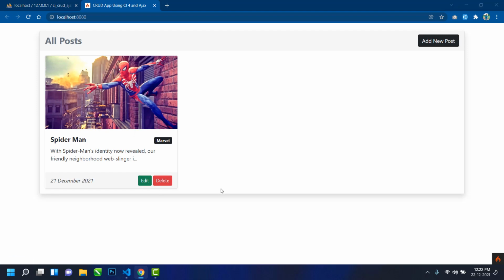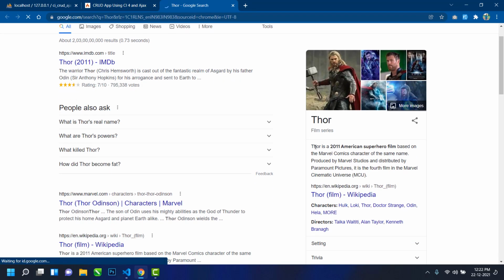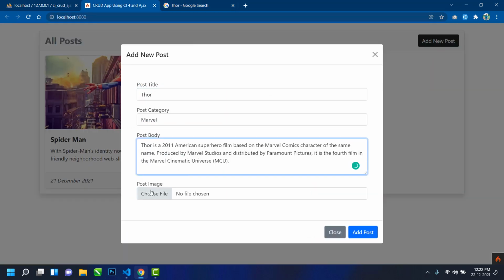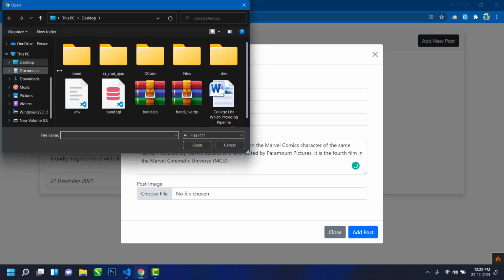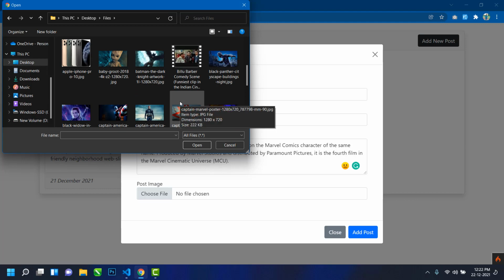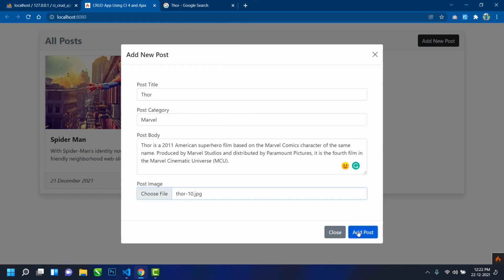Okay, let's try to add a new post. Okay, so if I click on add new post, and here I will add the Thor Marvel body. Okay, so for body I will just search for Thor in Google to get some random text. Okay, so just copy this one and paste here, select the image. Okay, so inside this I have a Thor image. Okay, where is Thor? Okay, select this one and click on add post.